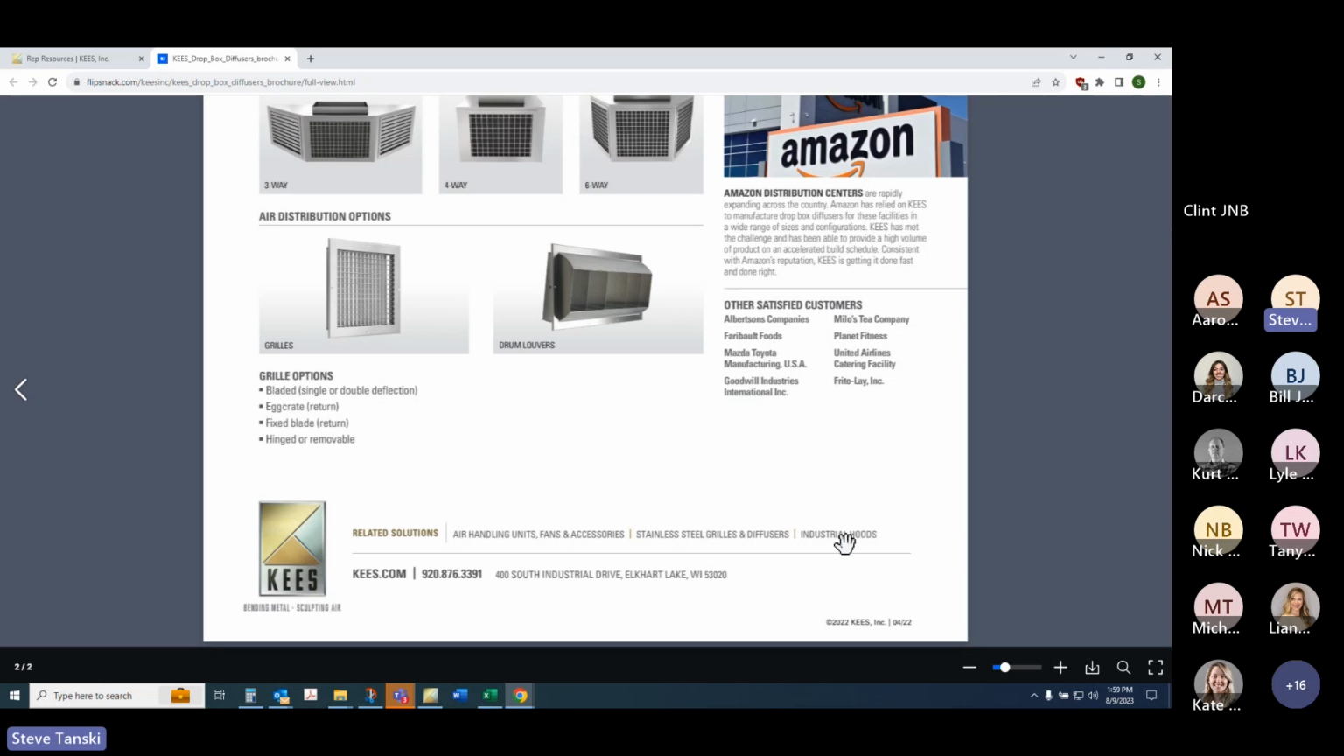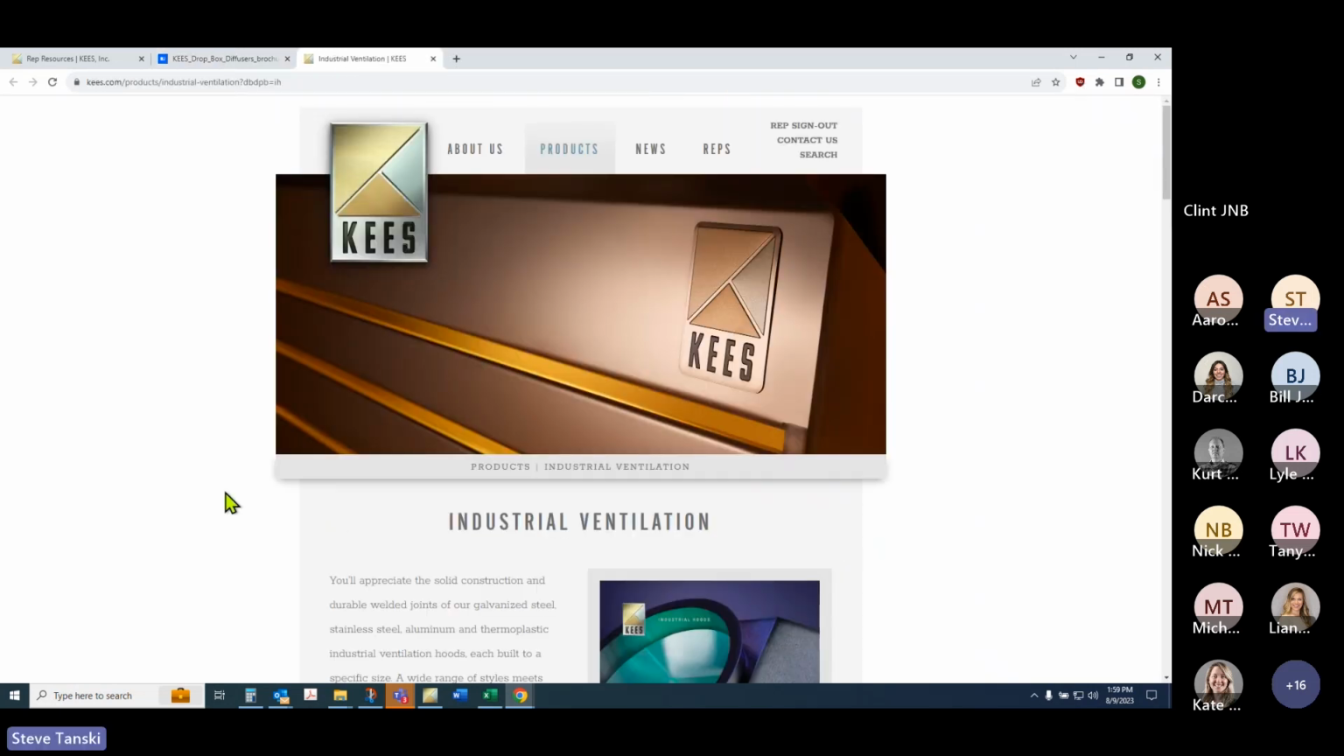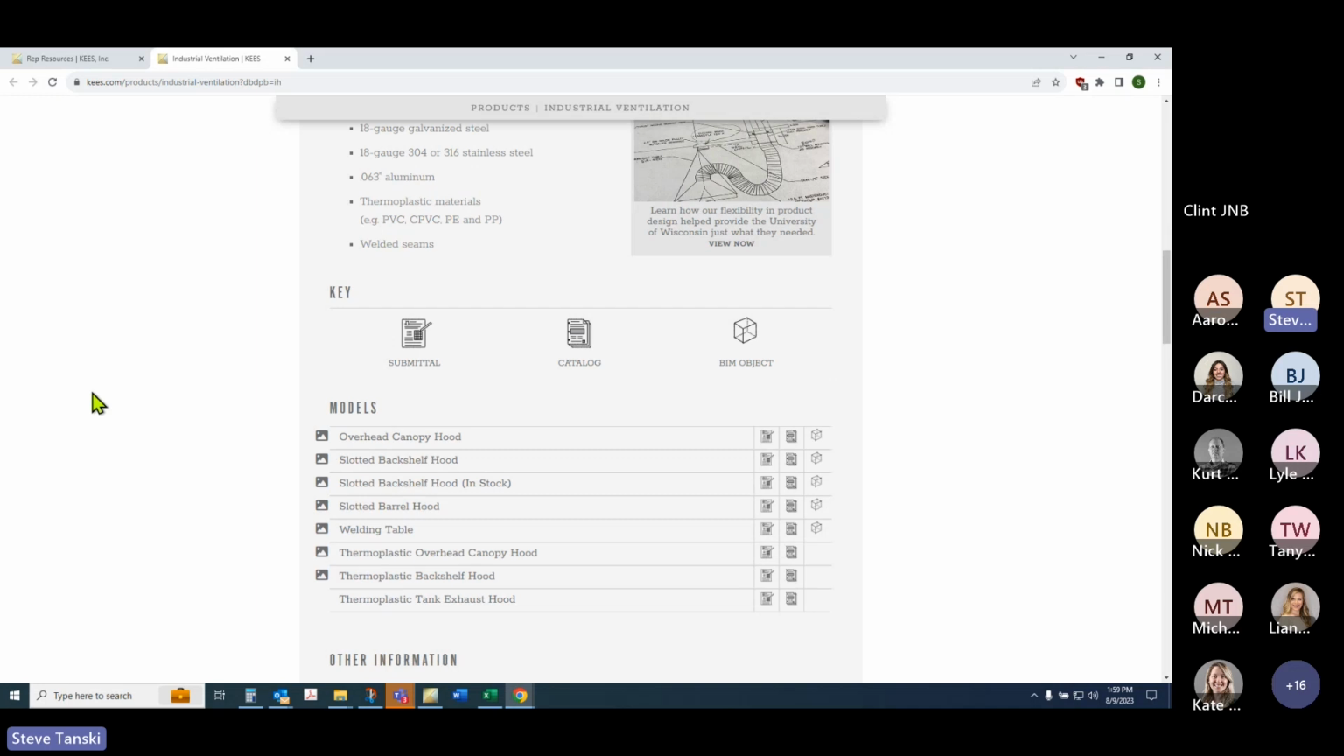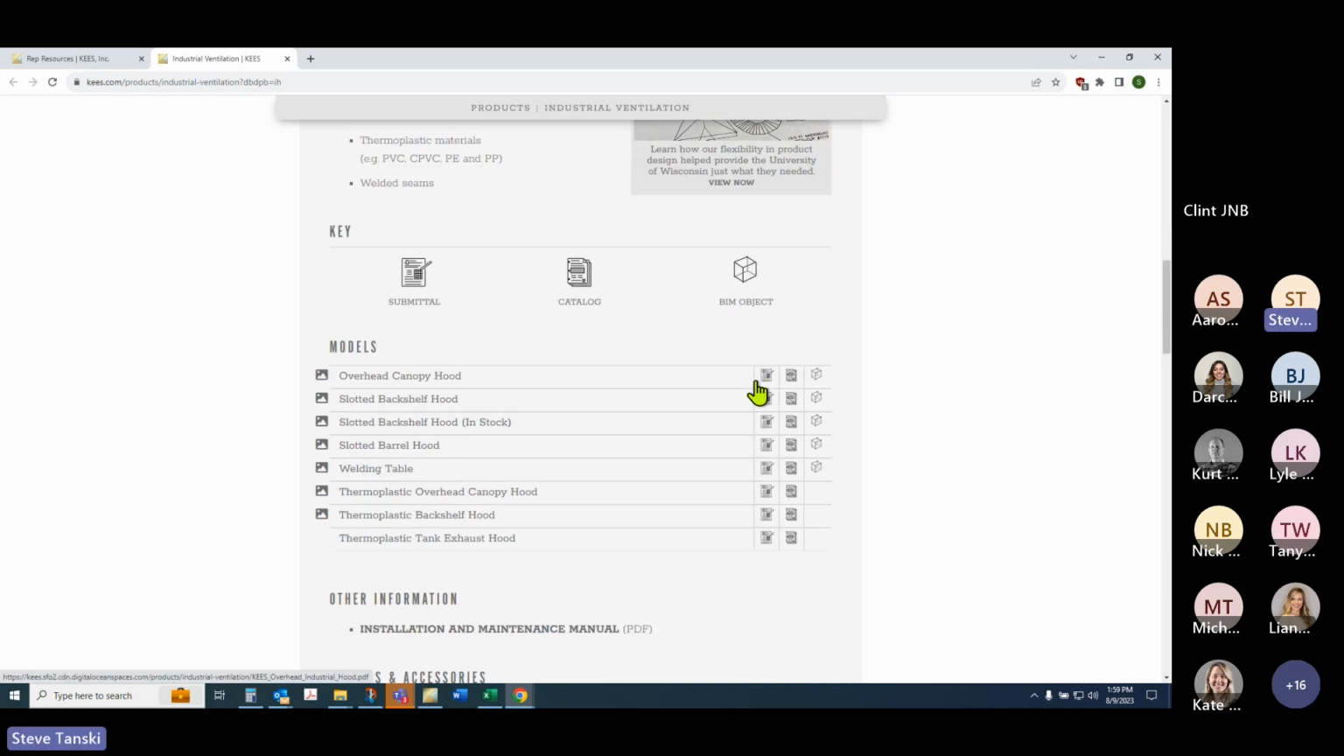All right, I'll use this hyperlink in the Dropbox brochure just to go straight to the website for industrial hoods, where again you'll find submittals, catalog information, and modeling, 3D modeling Revit files if you need them.